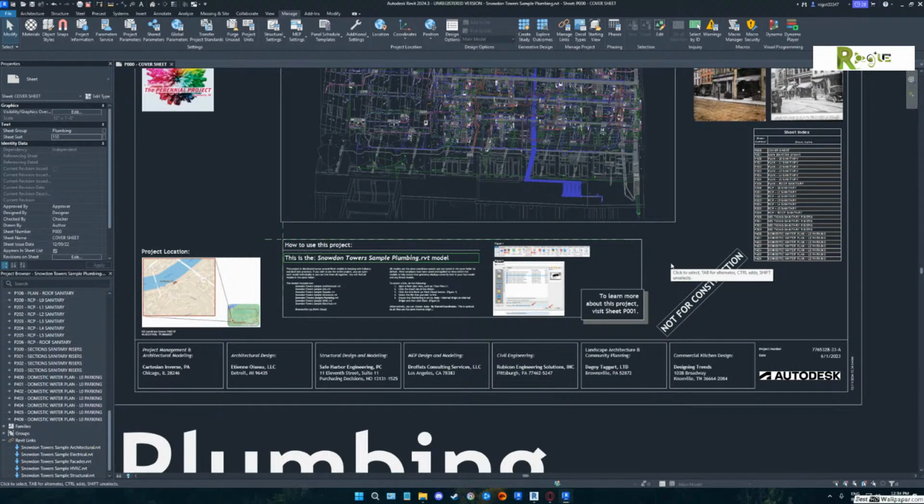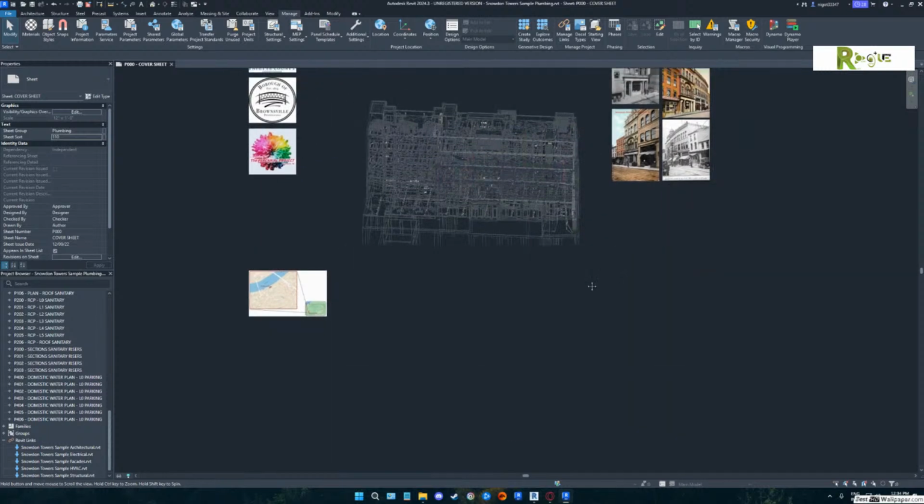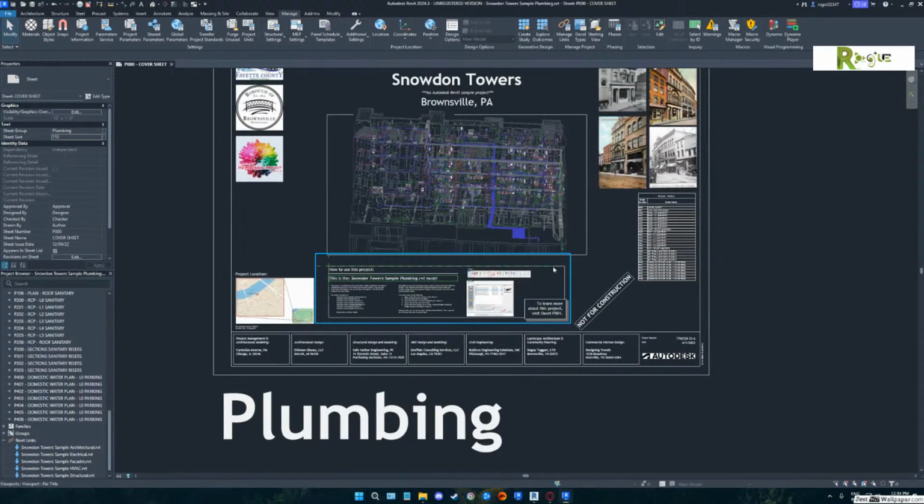Now, a lot of people don't understand why this is so important. The biggest reason is that the fourth button on the Manage tab says Project Information. Look across the top of the buttons, the icons. Hit that.